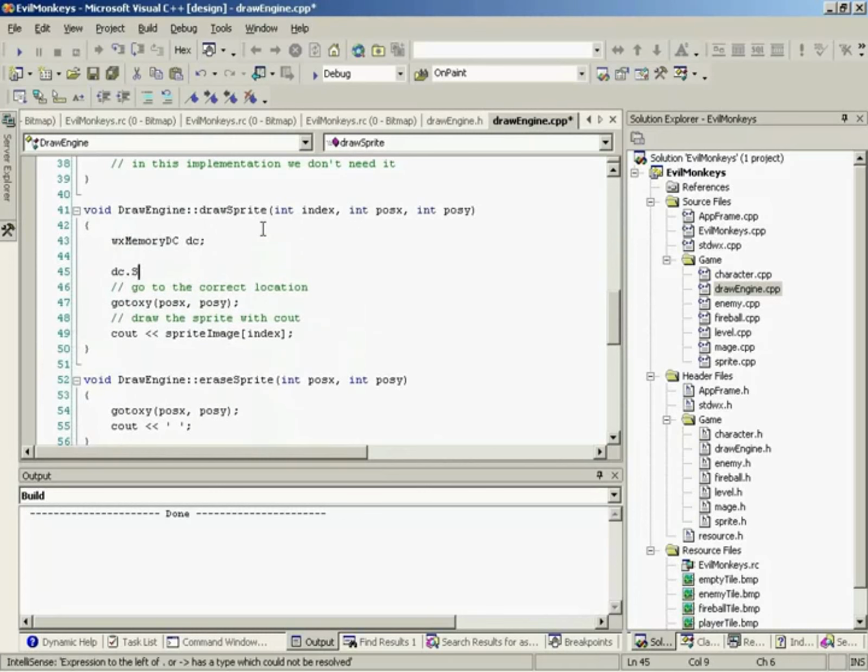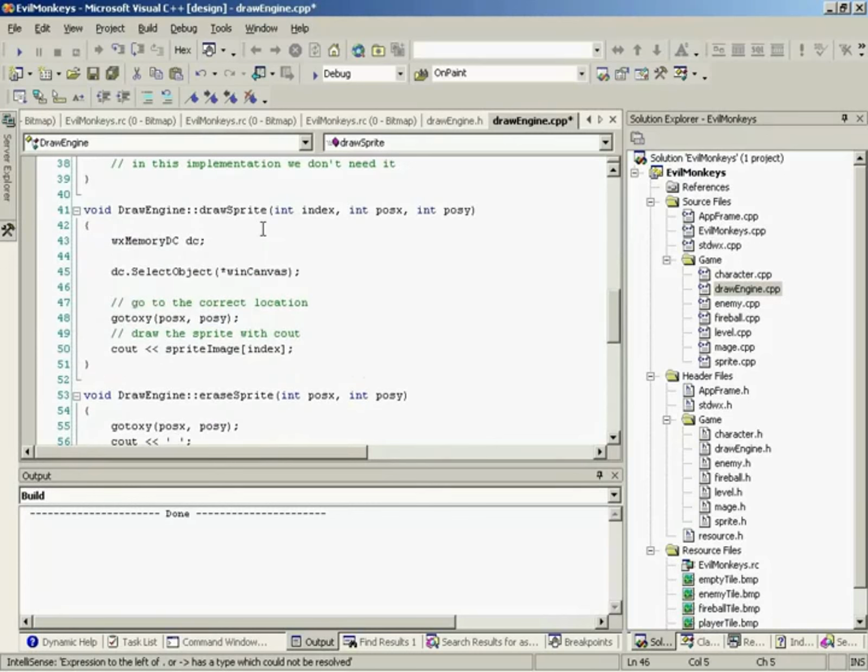And the first thing we're going to need to do is select the object. Now, this is kind of a new concept here. SelectObject allows us to take a bitmap and associate it with a DC. And that's what this is doing. So we want to associate it with which bitmap? Well, it's going to be the star wind canvas. That's where we're drawing to. Exactly. So star wind canvas, perfect.